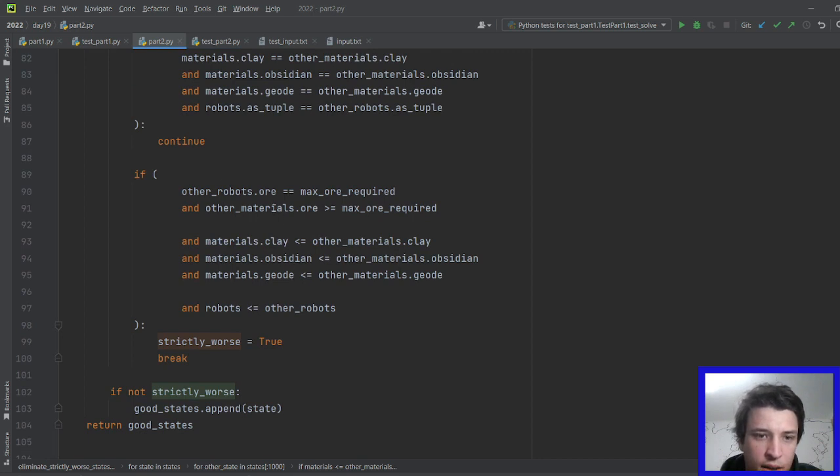As we mentioned, if we have the max ore required, if we have that many ore robots, then we don't need any more ore robots. And similarly, then also the amount of ore we have collected does not matter. So if the first state has less clay, less obsidian, less geode, and less robots than the second state, and the second state already has the maximum amount of ore robots that we need, then we can also call the first state strictly worse. And we need one more condition actually: that in this very first round, both states can buy the same amount, or at least the second state can buy more.